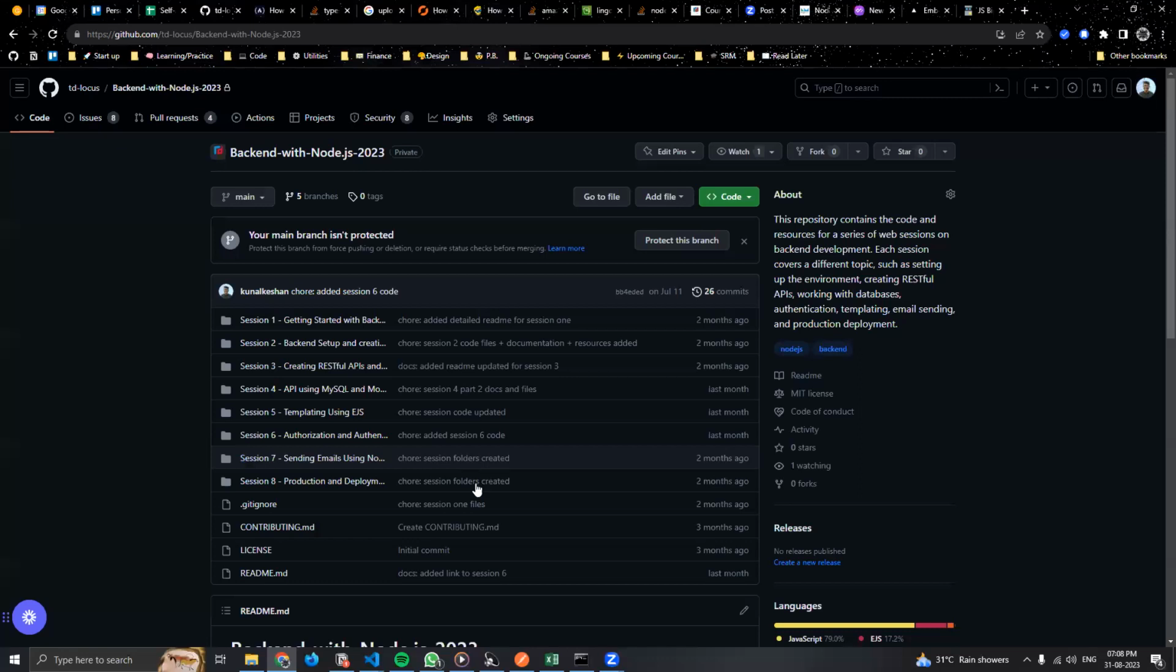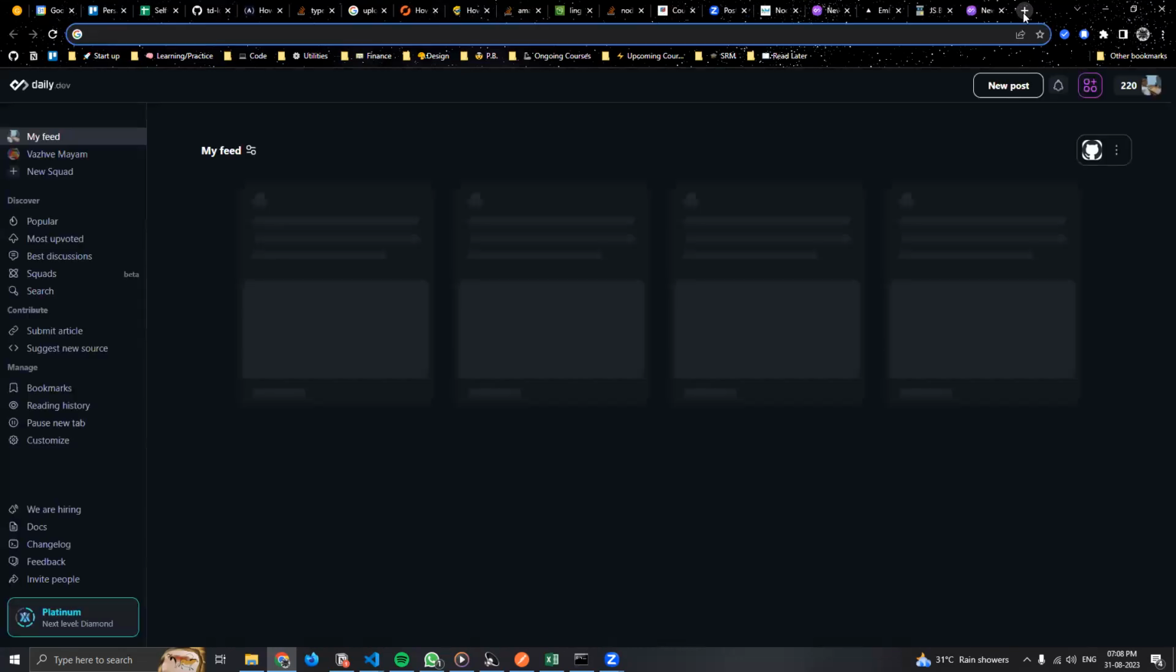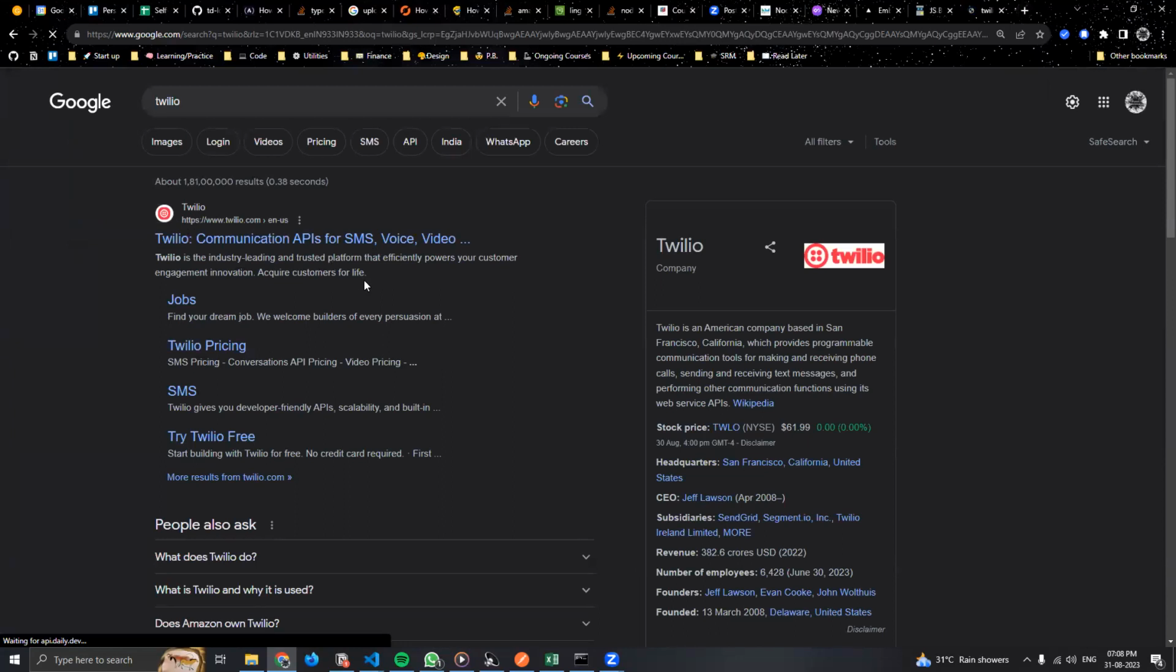Okay. So let's just see why we'll actually need to learn NodeMailer. Not necessarily NodeMailer. There are other alternatives that do it as well. You have a very popular one called Twilio. So using Twilio, you can send emails using the SendGrid product, SMSs, WhatsApp messages, all these. This is one of the most popular providers you'd find there.